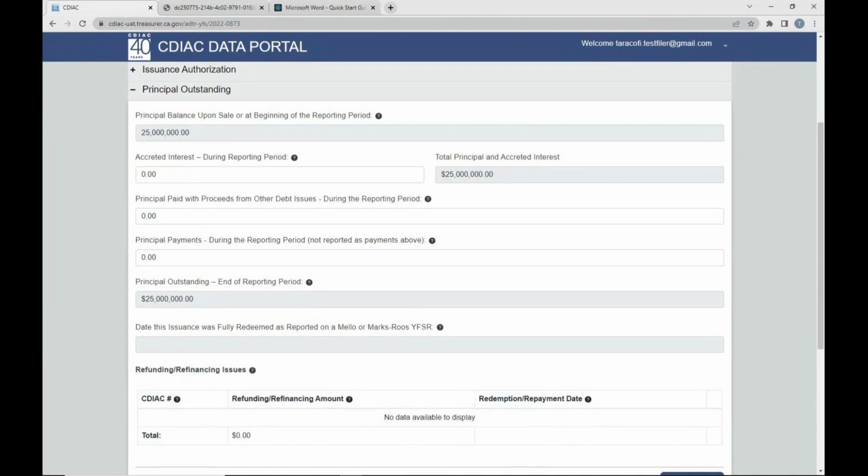The third enterable field is principal payments. These would be payments such as regular debt service. And then also included in this section is a reference field from the Mello or Marks Roos yearly fiscal status report to show whether this debt issue was reported as fully redeemed and no longer outstanding, since those reports are due to be filed earlier than the ADTR due date and may be useful for a user to know.